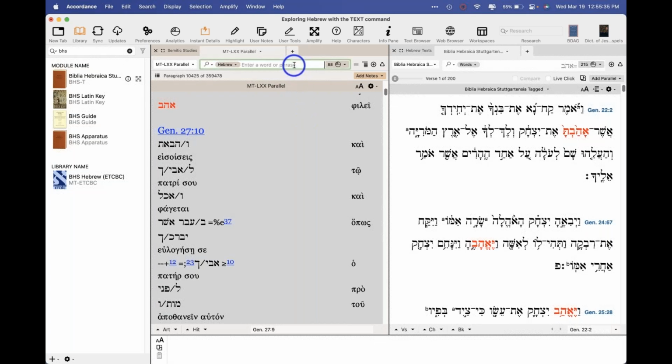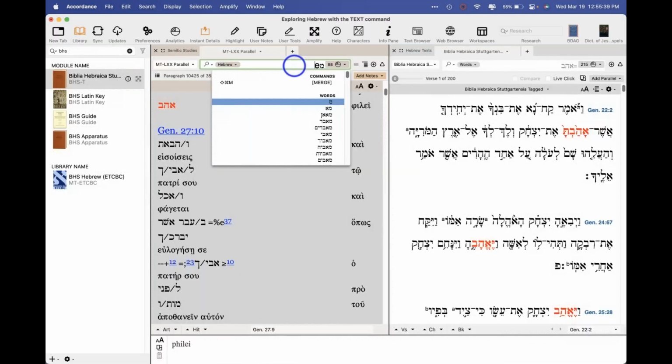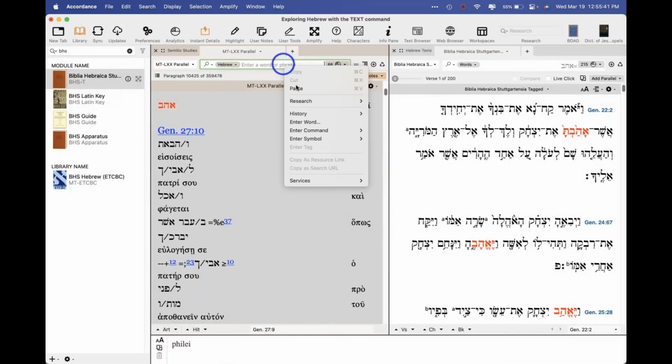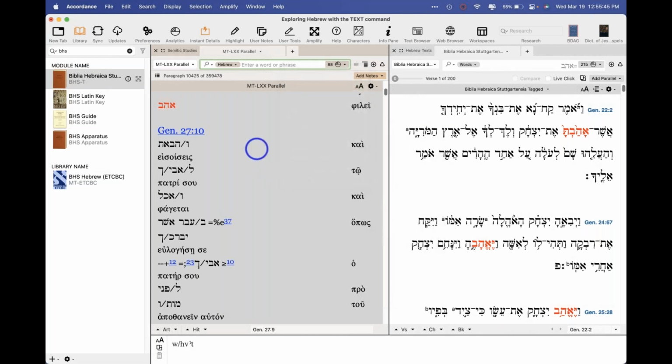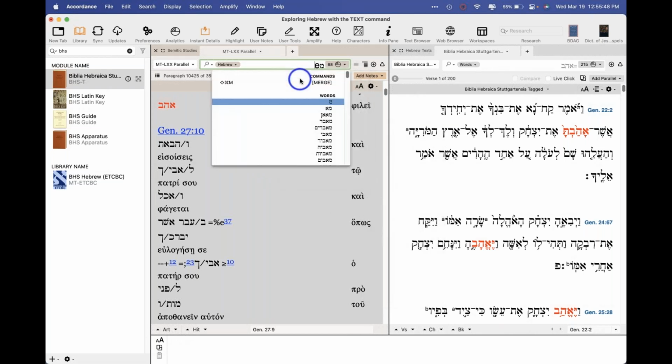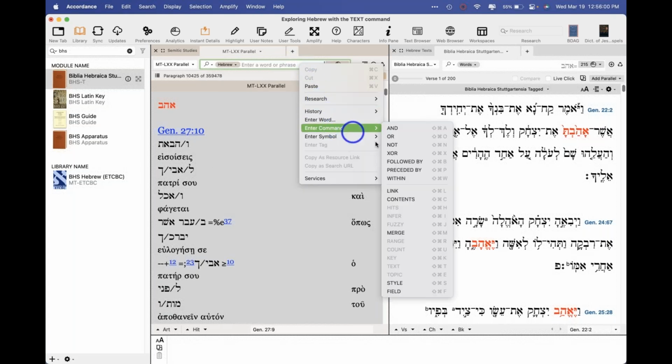I'm going to go back to the MT-LXX parallel, and I'm going to go to merge. Actually, let me do it. Right click, enter command, merge. Hebrew, by the way, this is a good time to not type because it gets all wonky with the left to right, although even there you get the quick entry. So if you're used to typing, you can do it. But you can also right click, enter command, merge.